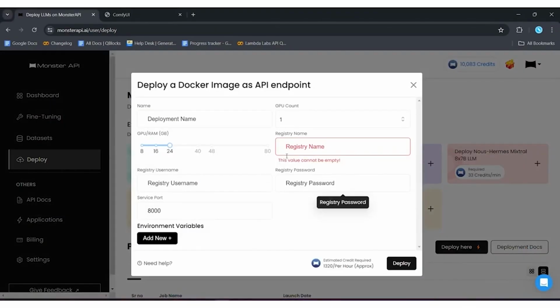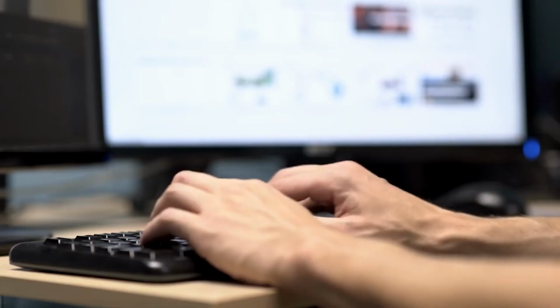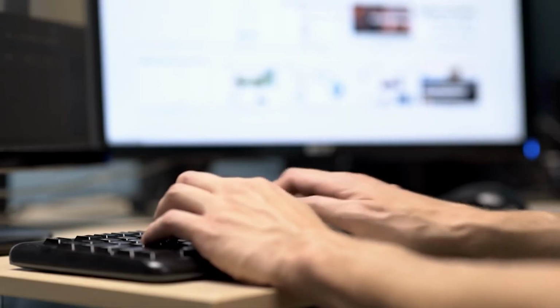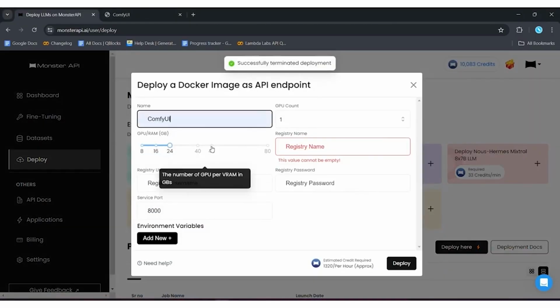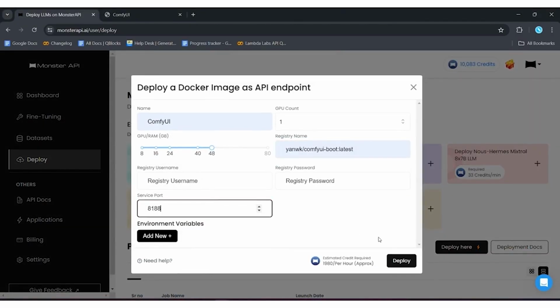Search DockerHub for an optimized Comfy UI container, pull it to your computer, and run it. Preloaded with nodes and performance tweaks, it saves time and ensures you're running a stable, optimized setup.